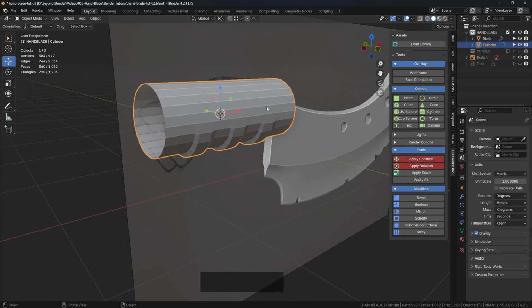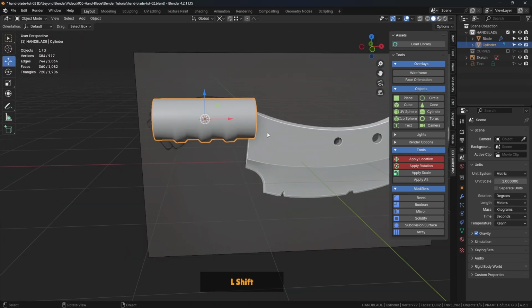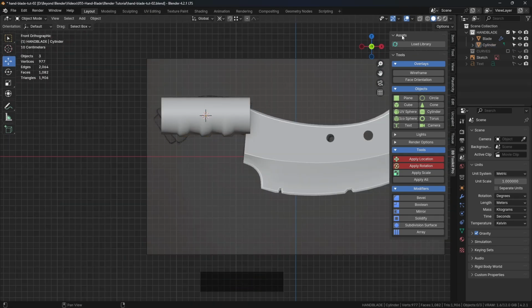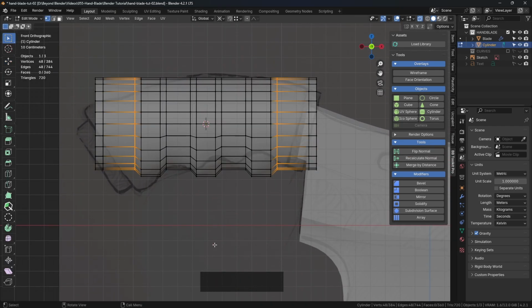That's pretty good. Let's shade smooth as well. Right click, shade smooth. Yep, and that'll do for now, I think. Let's turn X-ray back on now. Tab back into edit mode.